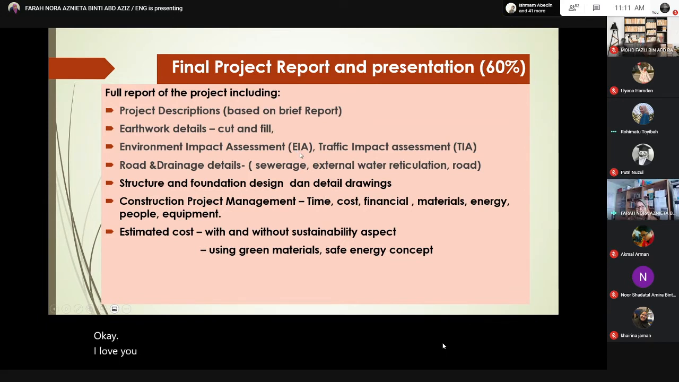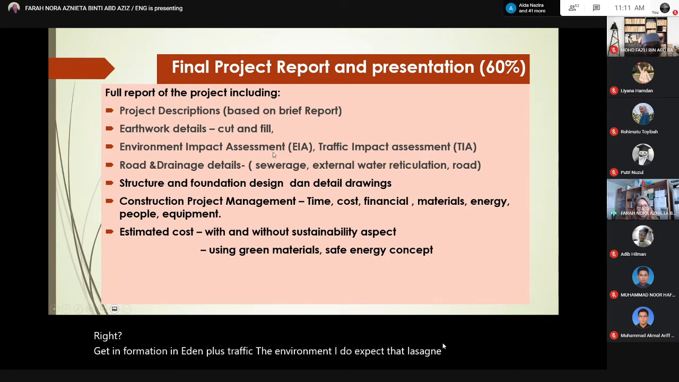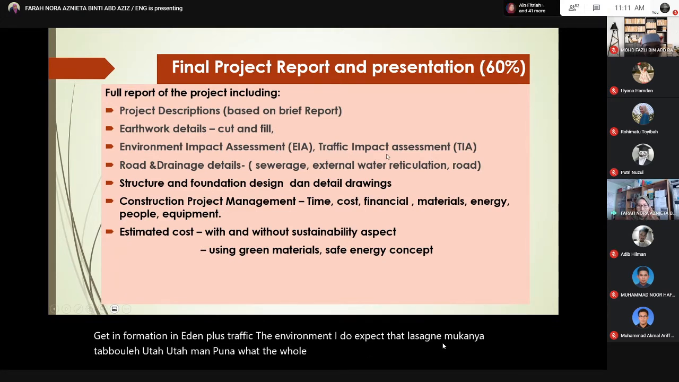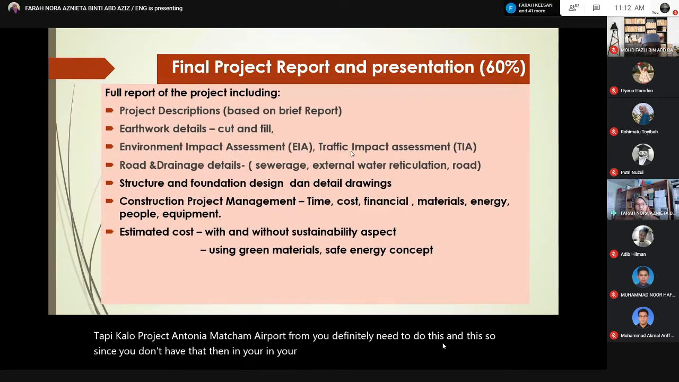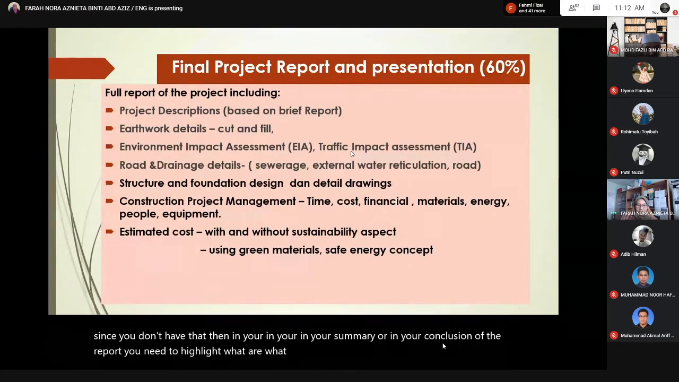If you have never done it, have you seen this before? Never seen it. Right. I have. Okay, you should have gotten this information in the traffic and environment classes. I do expect that actually. Maybe you can't do the whole report, but what the content is, for those who have seen it, maybe they have some idea what content needs to be in a traffic impact assessment. So if it is possible for you to get the data, then you can add it. If not, then for a project like an airport, you definitely need to do this and this. So since you don't have that, in your summary or in your conclusion of the report, you need to highlight what are the things that need to be included.